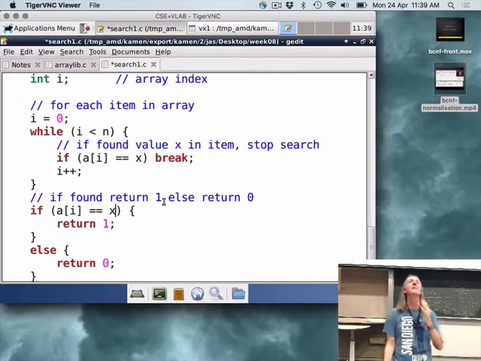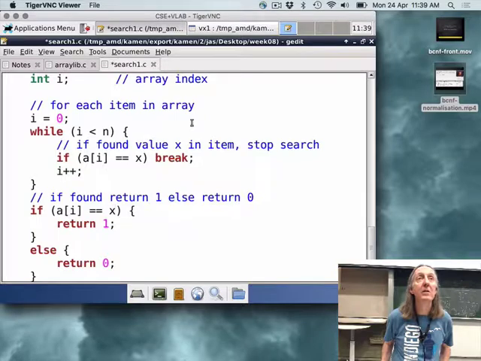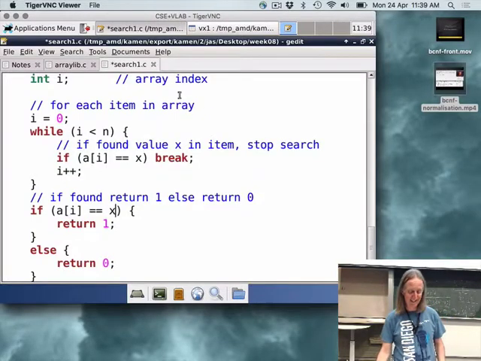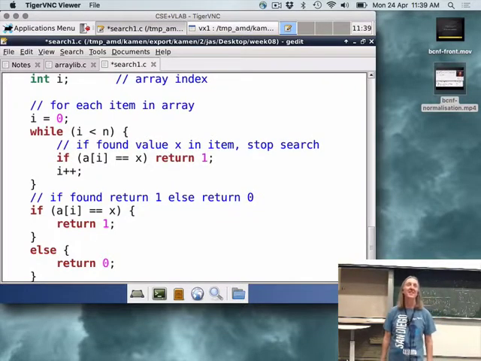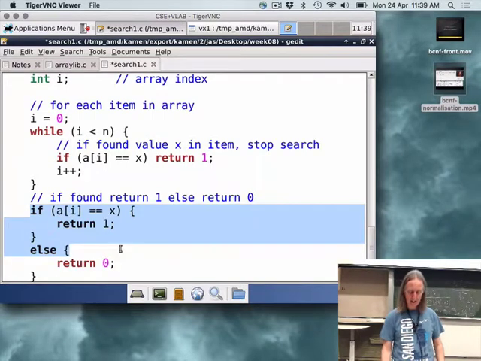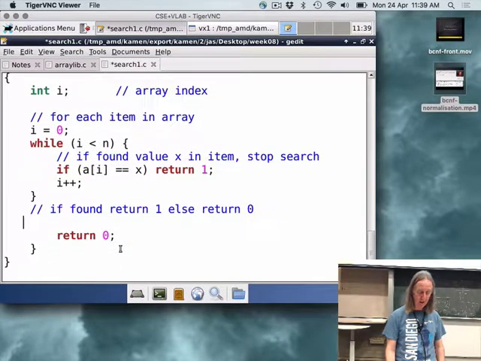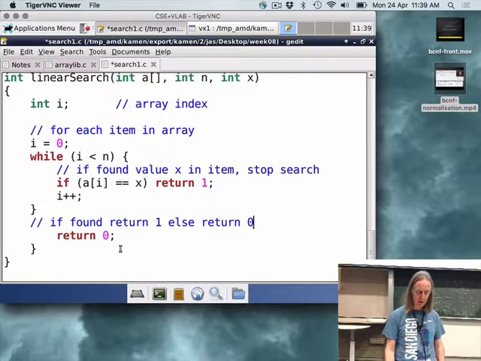Yep. If the return one inside the loop, we could do that. You must have been reading Andrew's code. So that's one possibility. And down here, if we ever reach this point, we reached it because we didn't find the value that we were looking for.